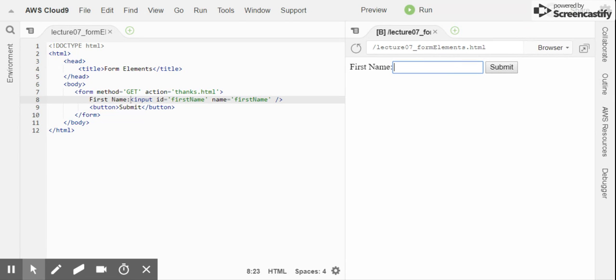So if I come in here and I put in my first name, Mickey, and I submit, then it takes me to the thank you page. And that's the basics of setting up a form.